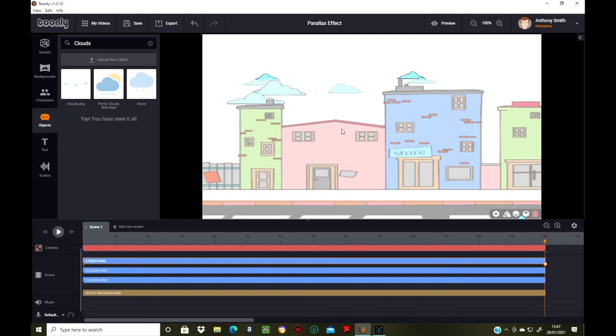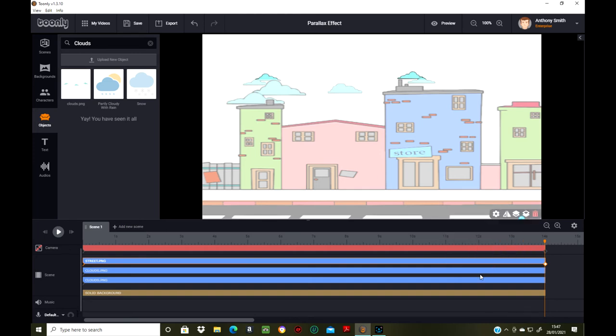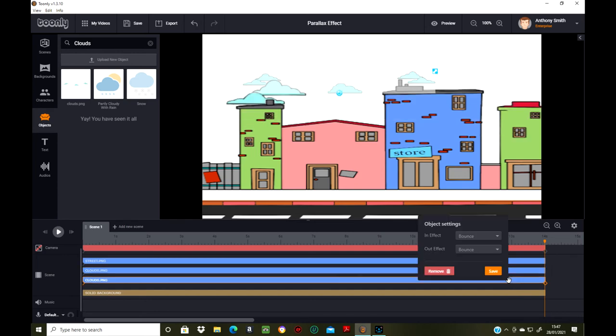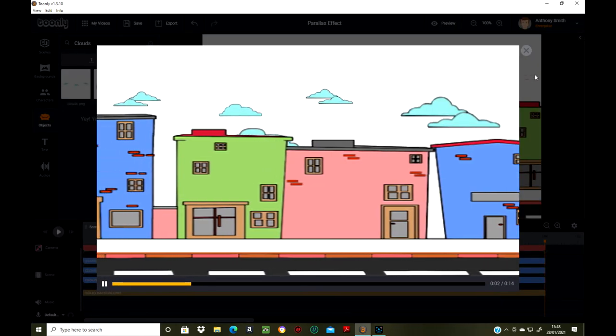Now what we need to do is also take off the bounce off each one of these items firstly, and secondly we need to check that the bigger clouds are not too fast, because if they're too fast it won't look right. So we need to preview it first. They might be too fast. If they are, I'll have to reduce the length at which they move, right? So we'll just check that first, right? Oh, now they look all right actually.